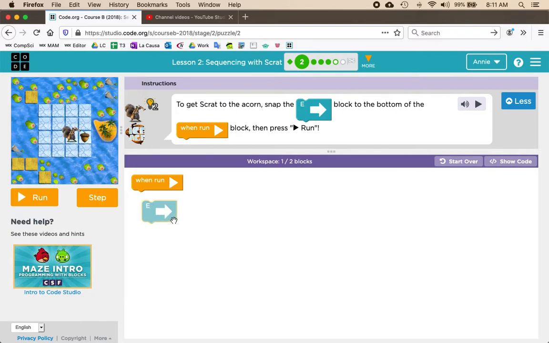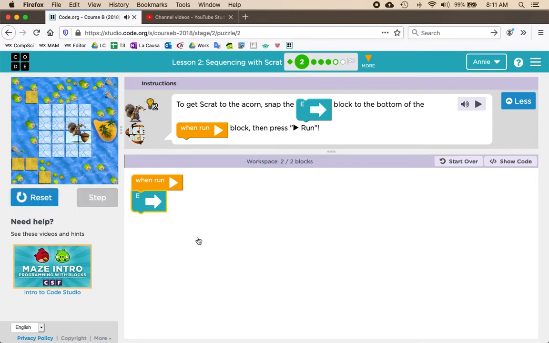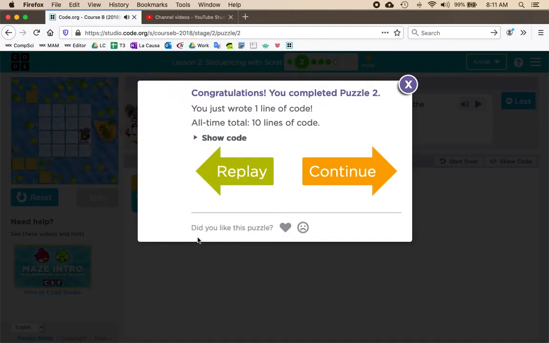Okay, so another really important thing is to make sure that your blocks are connected, otherwise your code won't run at all. So right now you can see that the block is kind of shaded out. It's not very easy to see. But watch what happens when I grab this block and connect it to when run. So when I make those little notches go together, I heard a little click, and then this block is just as bright as this one. So now they're connected, and we can hit the run button. Woohoo! Okay.